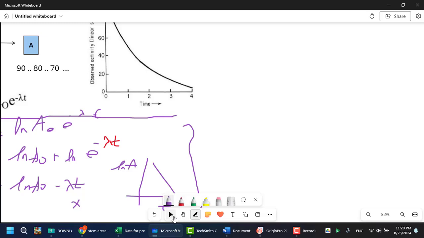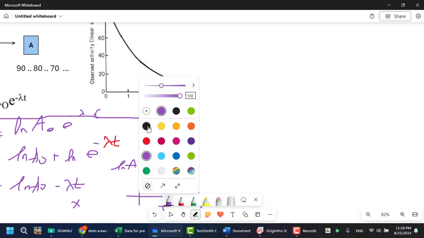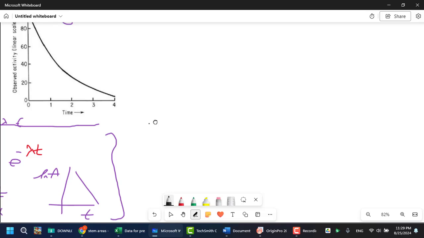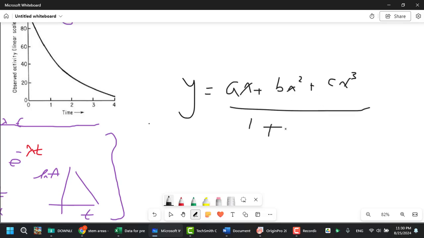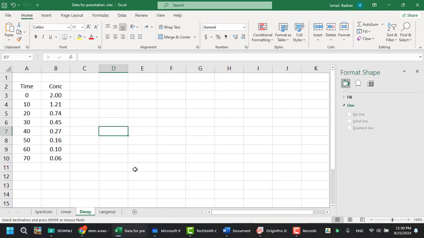But imagine that you have a model that cannot be linearized easily. Like imagine that you have, let's say, y equals ax plus bx squared plus cx cubed divided by, let's say, 1 plus e to the power x. That would be a nightmare to linearize, and in that case you must do what we call nonlinear fitting.